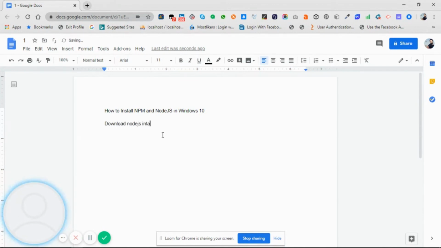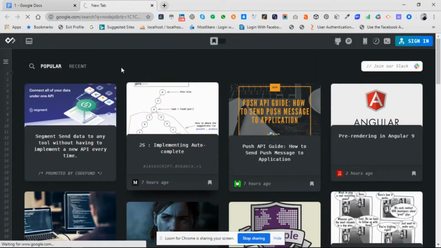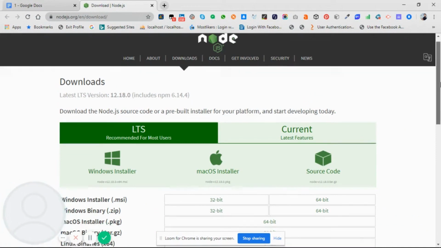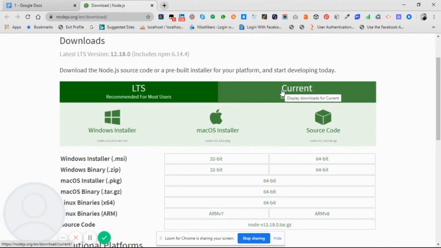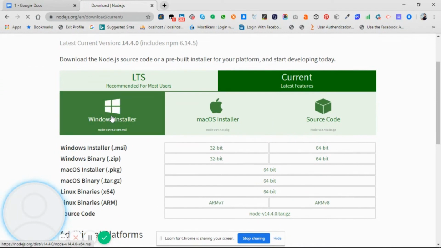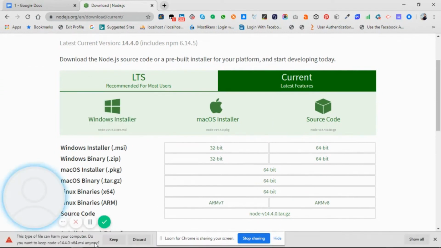the Node.js installer from the Node.js site. So go to nodejs.org and click here, select Download. You can see here Current and LTS. It depends on you. If you want to download the latest version, then you can select Current and select the Windows installer.